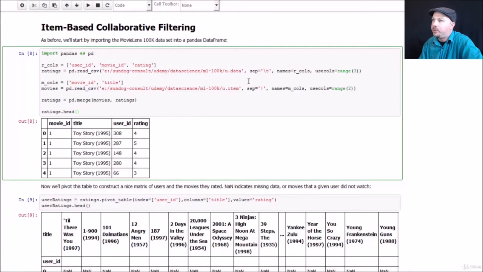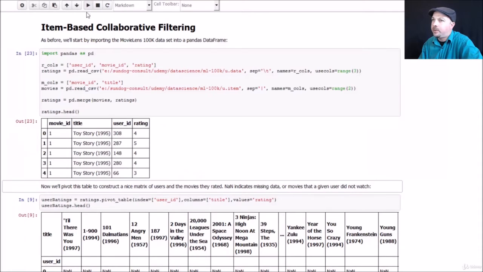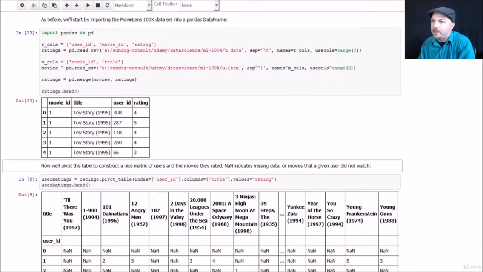So just like before, we're going to import the u.data file that contains all of the individual ratings for every user, what movie they rated. And then we're going to tie that together with the movie titles so we don't have to just work with numerical movie IDs. Go ahead and do that, and we end up with this data frame. Way to read this, for example, user ID 308 rated Toy Story 4 stars and user ID 66 rated Toy Story 3 stars. And this will contain every rating for every user for every movie.